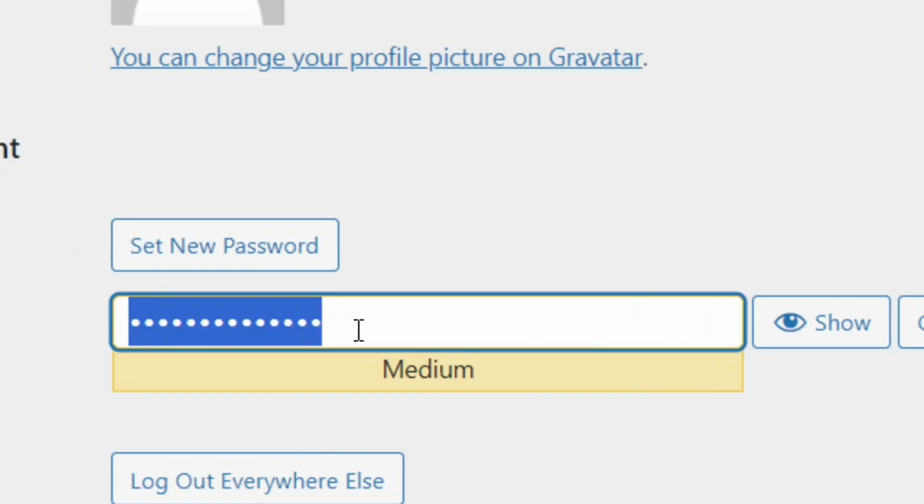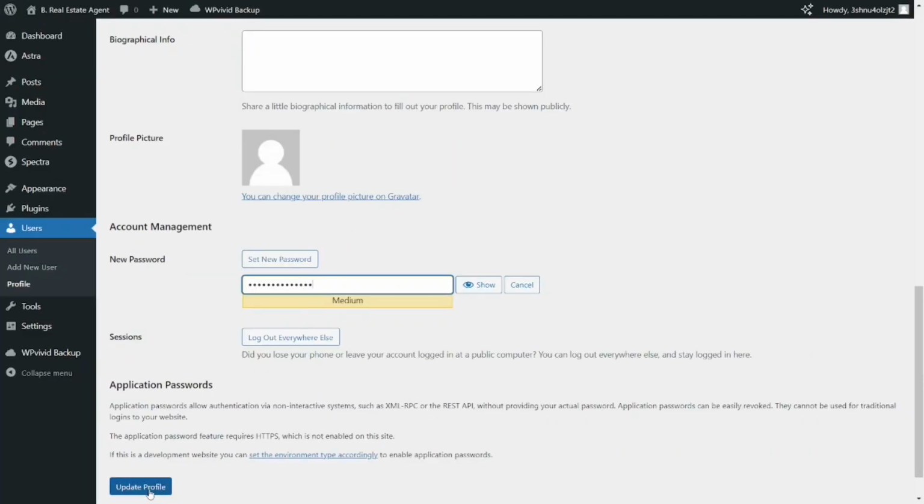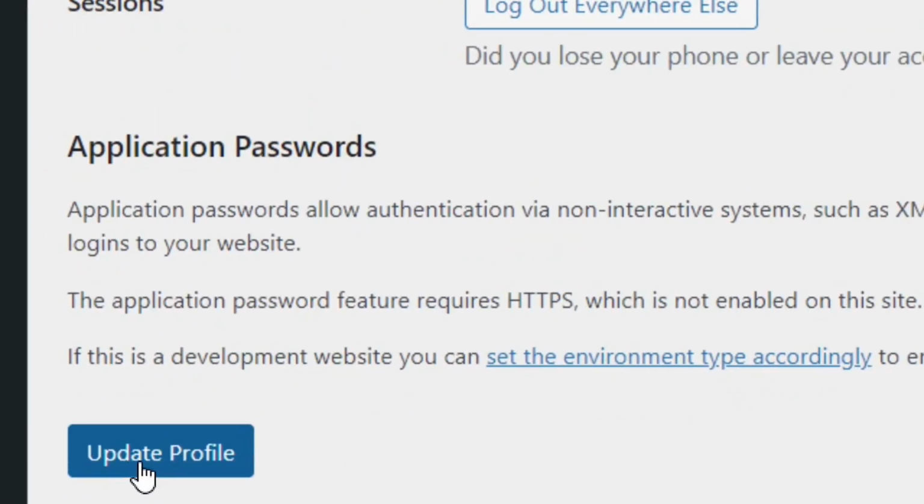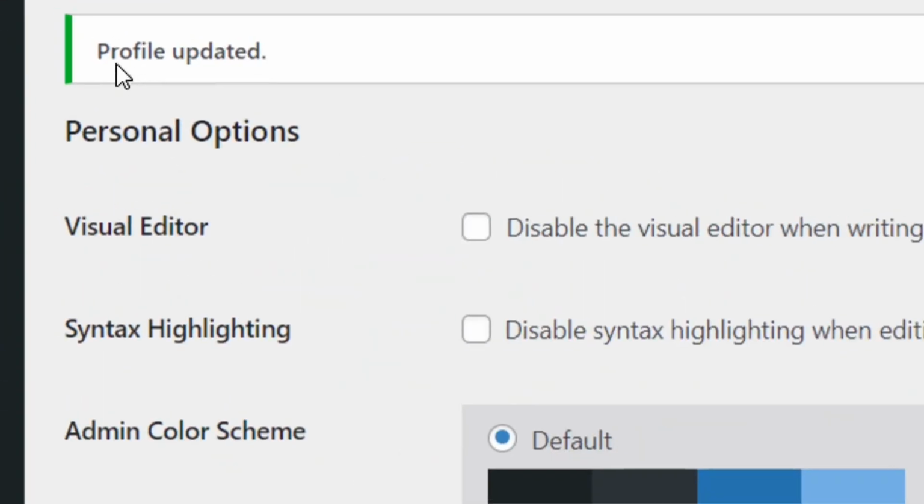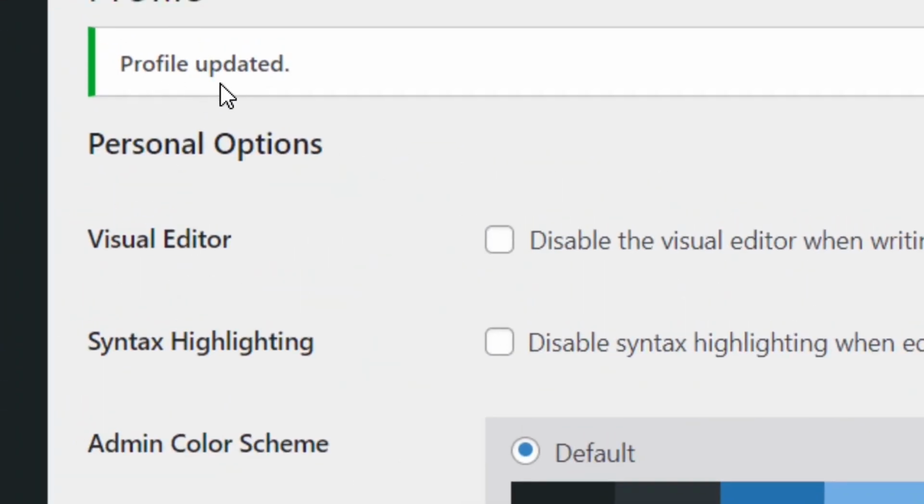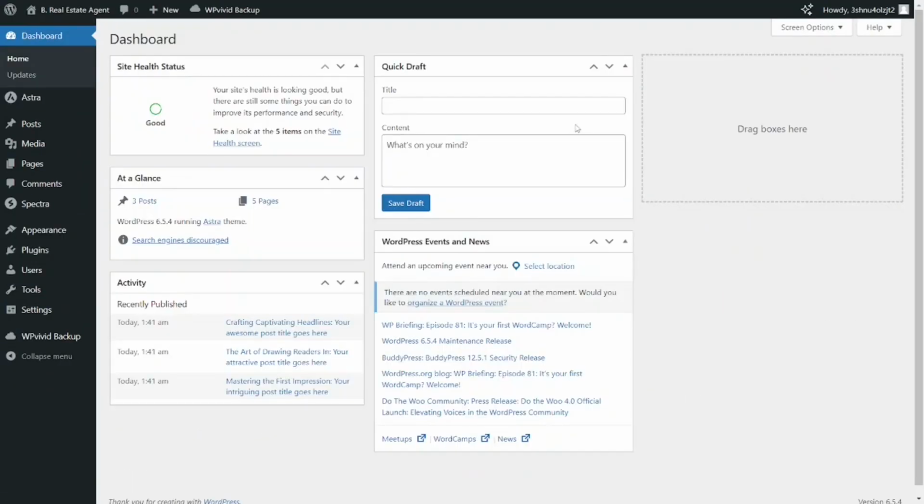And then when you are done, what you have to do is simply come down here. Just scroll down to where we have update profile and then click on it. When you click on it, it is going to show that you have successfully changed your password. As you can see, profile updated, and that is it. So that is how to change password on WordPress websites.